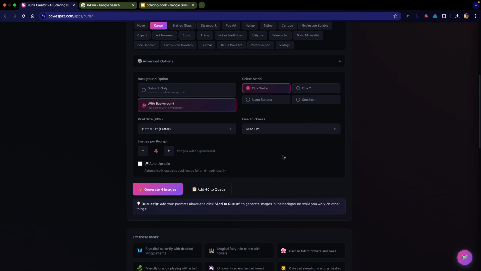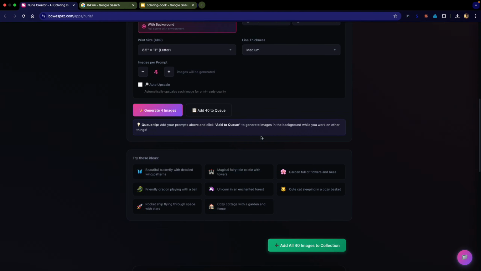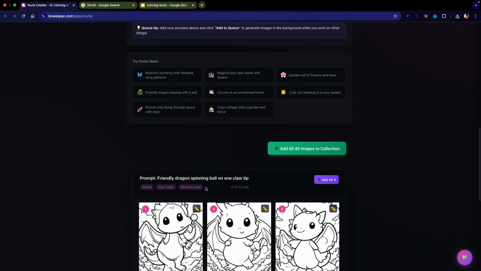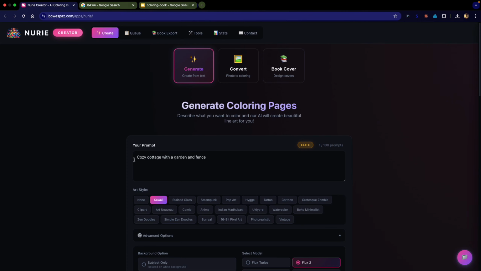We're gonna go ahead and go with Flux Pro. And this time, instead of going for an animal, we're gonna go with a cozy cottage. I'm gonna go ahead and scale this and then we'll get back with you, family.